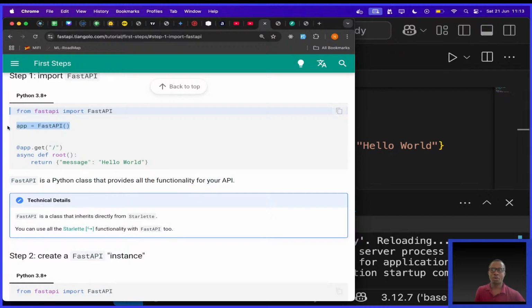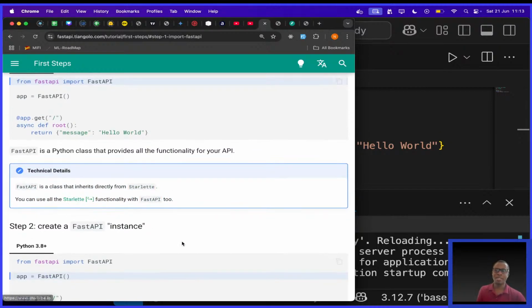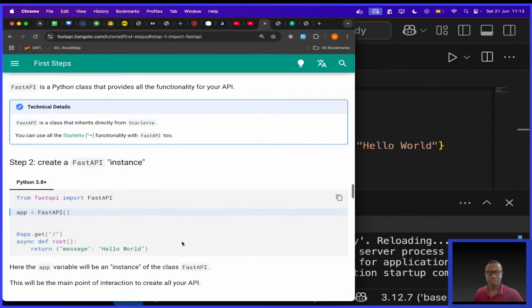So this line of code, okay? Then they have their technical details. They're saying FastAPI is a class that inherits directly from Starlette. So you can use all the Starlette functionality with FastAPI too. It's technical, but I think probably we don't need it. This is something maybe we can look at later, maybe at an advanced level. We're now going into how FastAPI works, but I don't think we actually need it, but it's good to know. And I think one time I need to look at it in a live stream.